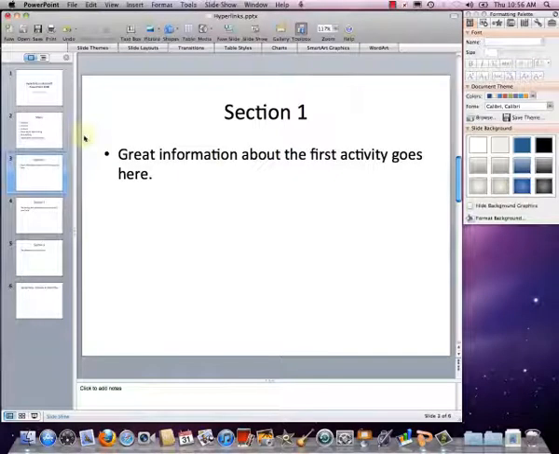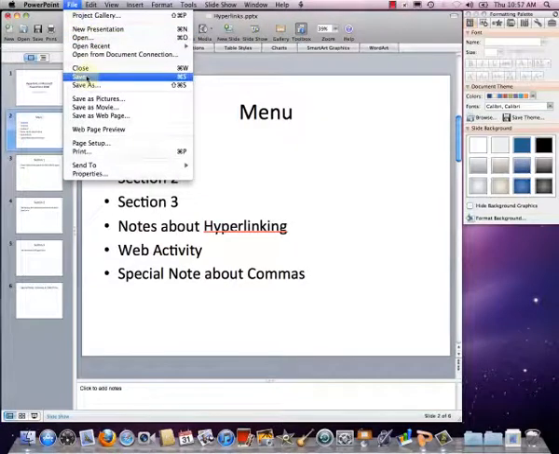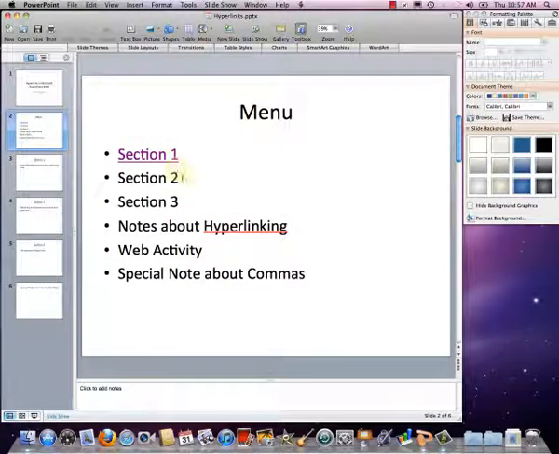So I'm going to hit escape, go back to my menu slide, and now it's turned purple and underlined because now that's a visited link. And so I'm going to go back to my menu slide. I'm going to save right now, go to the File menu and choose Save. Then I'm going to do the same things for sections 2 and 3.